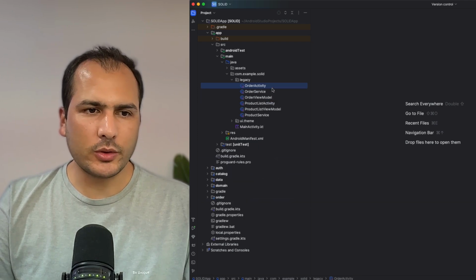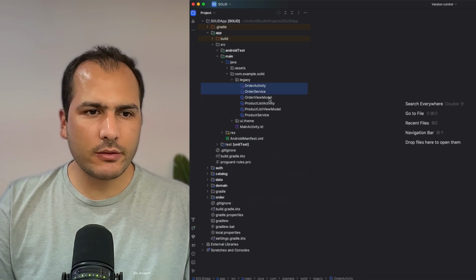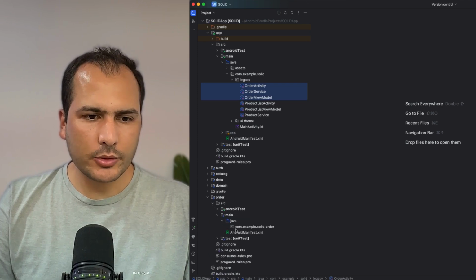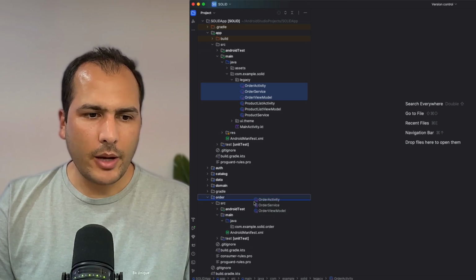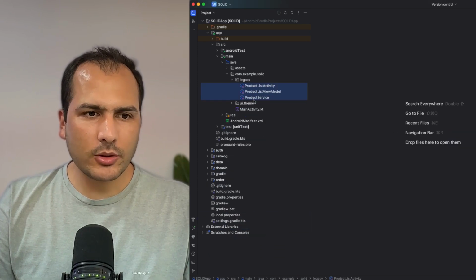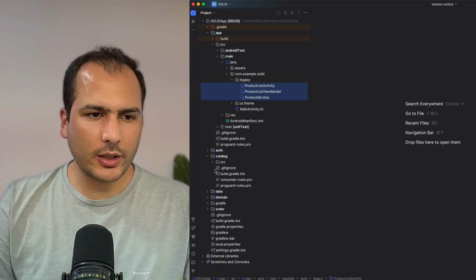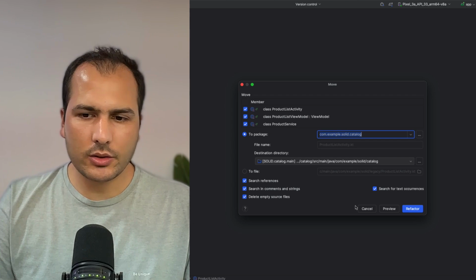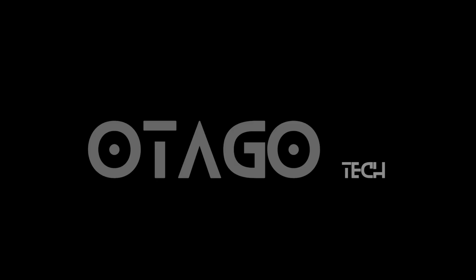The next part is order activity, order service, and order view model. We open the order module and put them in the main package of this module. And the last part is product list. We want to move them to the catalog module, and the same here, moving to the main package. In this way, we follow the single responsibility principle at module level. And as I said before, each level should have high cohesion, which means everything should relate to each other and not be put into one place.